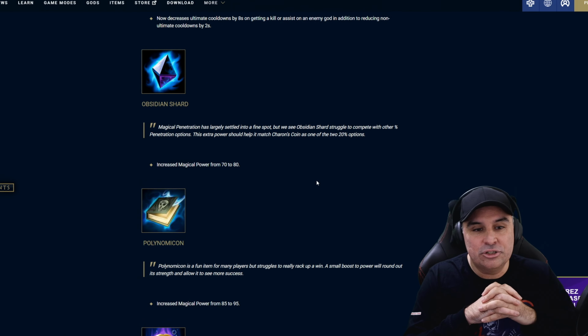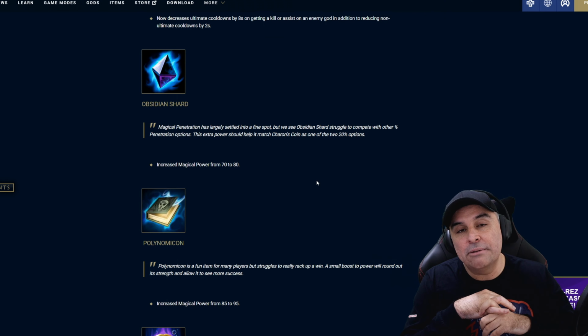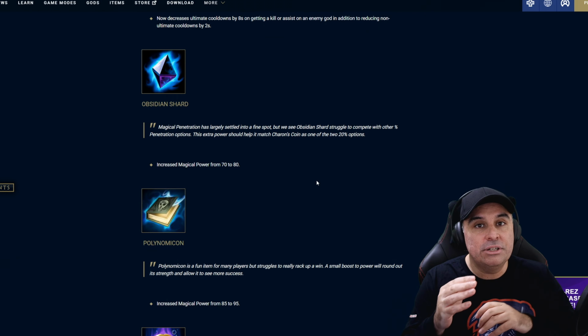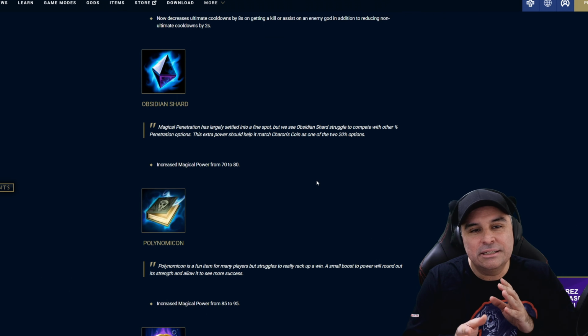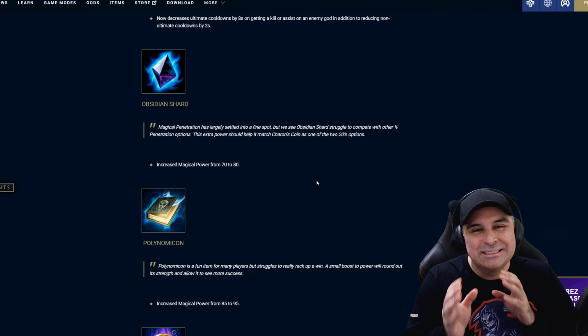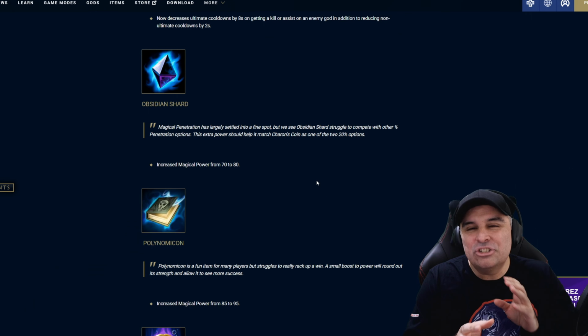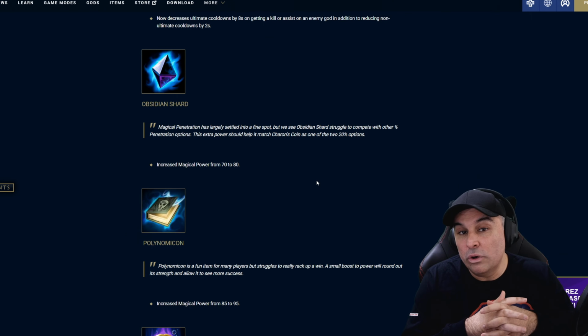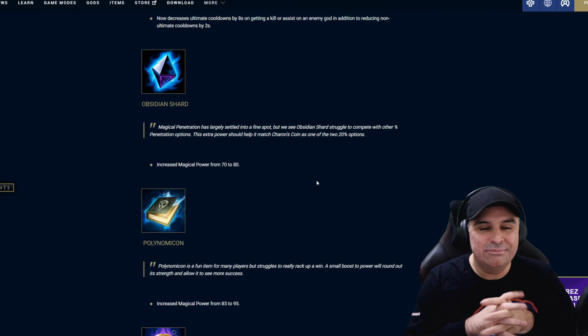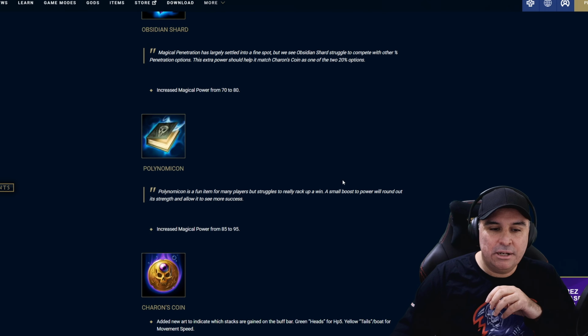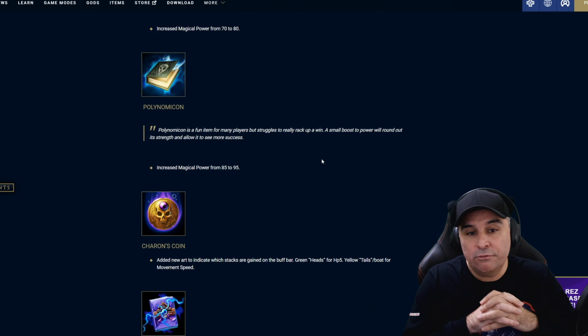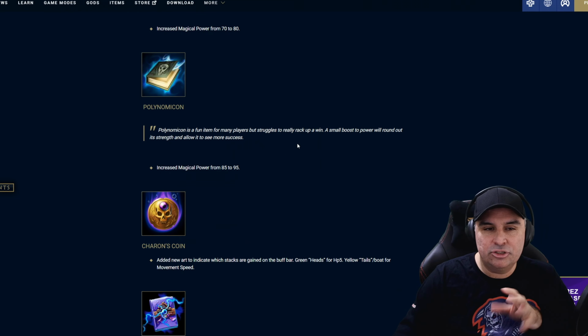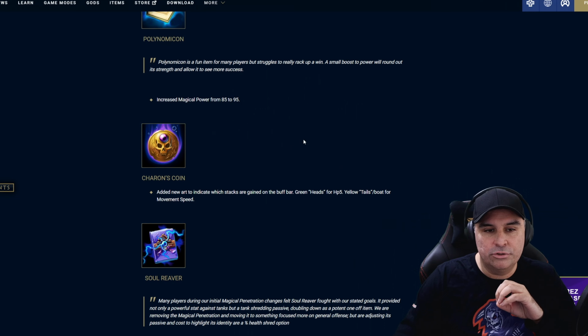So then we got Obsidian Shard. They actually increased the magic power from this by 10, from 70 to 80. So realistically, to me, Obsidian Shard is still not interesting enough for me to use. If they raise it to 120, maybe, but it is what it is. Polynomicon, they ended up increasing the magic power by 10, from 85 to 95. That could be pretty significant. I started experimenting with Polynomicon on one or two of my builds.